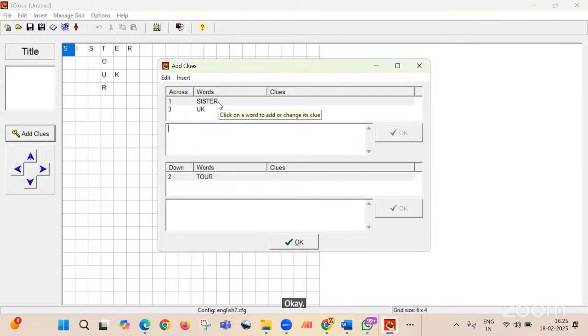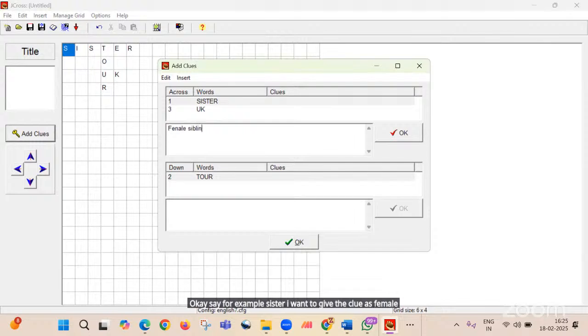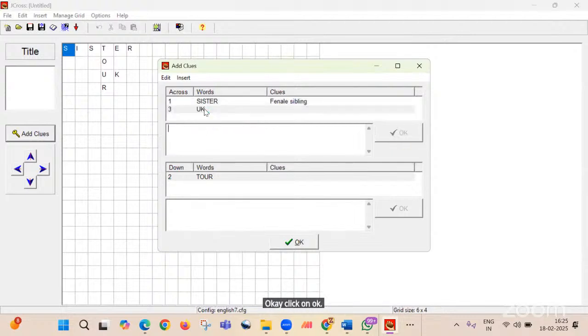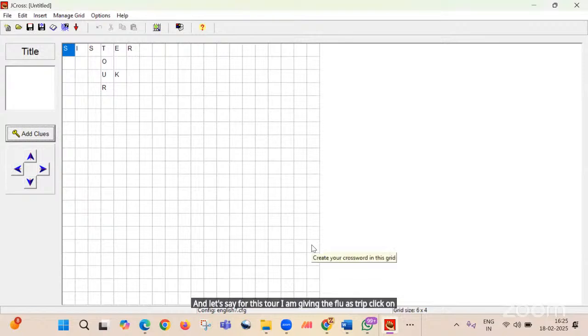Say for example, for sister, I want to give the clue as female sibling. Click on OK. Then let's say for UK, European country. Click on OK. Then for this tour, I am giving the clue as trip. Click on OK. Now this is all done.